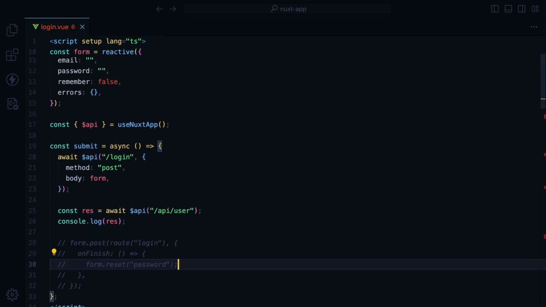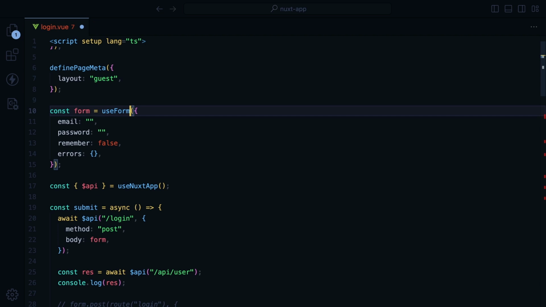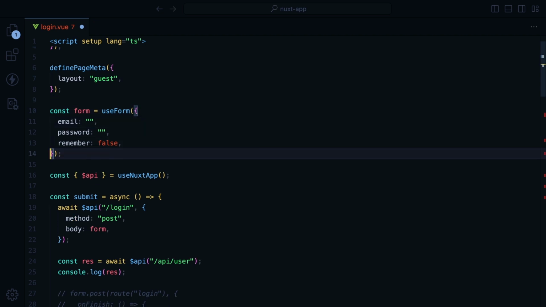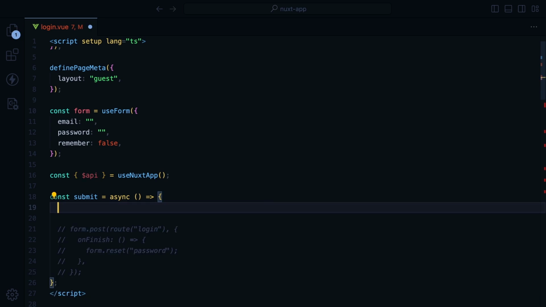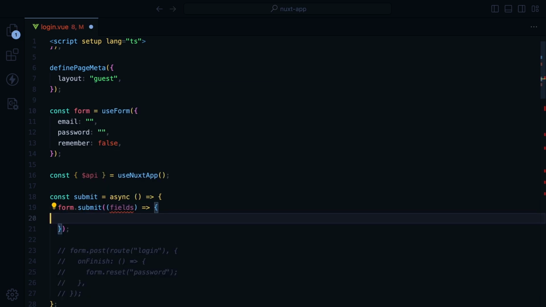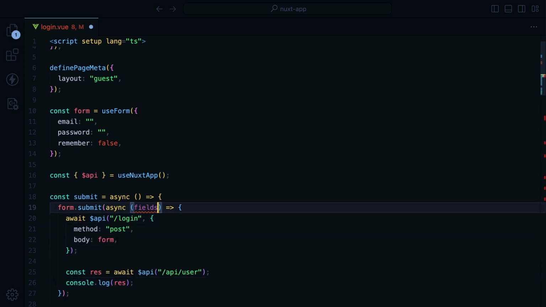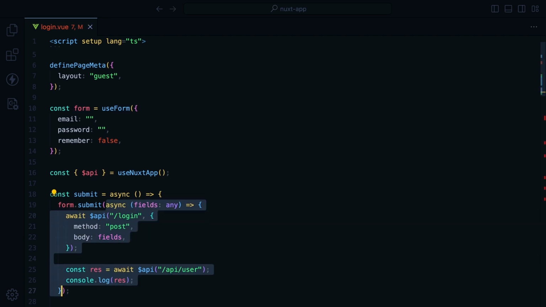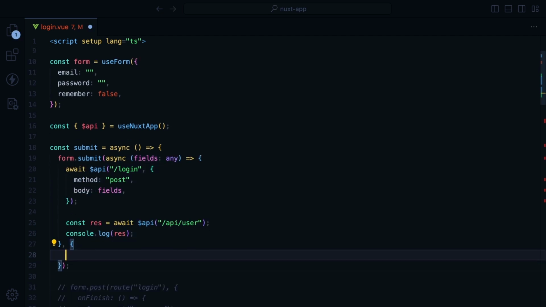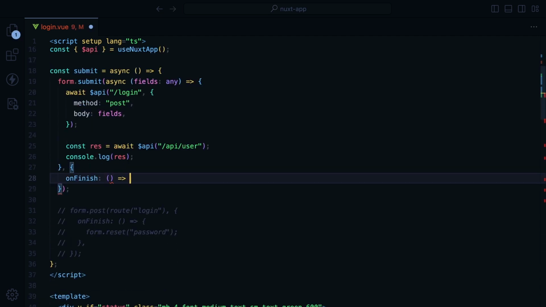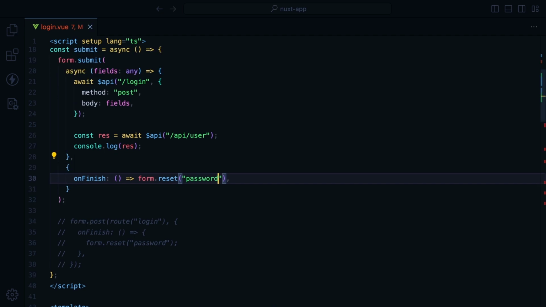I'll go to login, and instead of reactive, we'll have useForm, and we no longer need this errors property. I'll grab both the login and user requests, we'll have form submit, and we'll pass a submit function that receives the fields as a parameter. I'll paste in the requests, turn the function into an async one, and instead of the entire form object, we'll pass the fields. And this right here is our submit function. As for our hooks object, we'll have onFinish, on which we'll reset the password field.